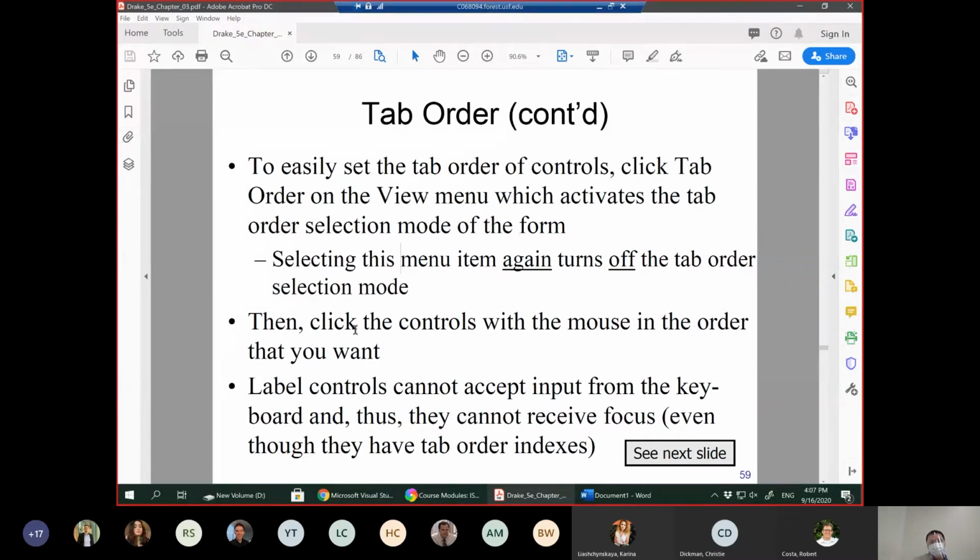So label controls cannot accept input from the keyboard, and thus they cannot receive focus. They are not input areas, even though they have tab order indexes.